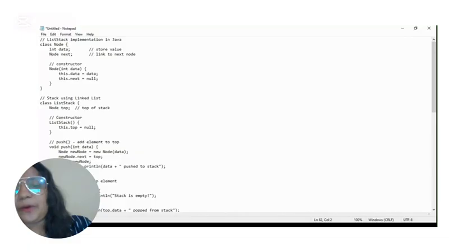Here we keep only one variable, top. This variable always points to the top element in the stack. When the stack is empty, top equals null.